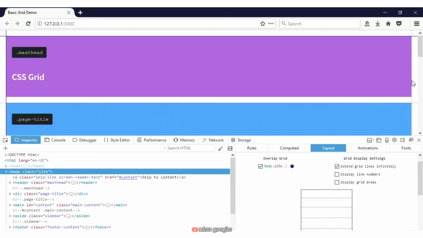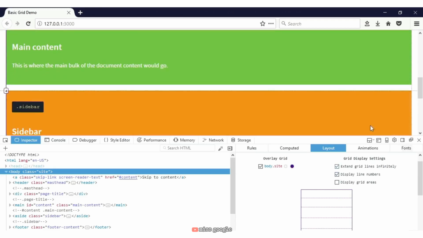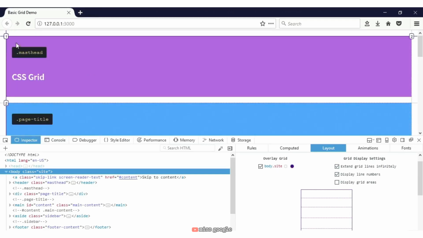So here you're starting to see those grid lines I talked about. You can display line numbers, and they'll appear up here. So here we have line number 1, line number 2, line number 3, and so on. Now, of course, we currently don't have any columns, so we just have line 1 and line 2 for columns. And finally, we can display grid areas, but we don't have any grid areas yet, so there's no point toggling that on.